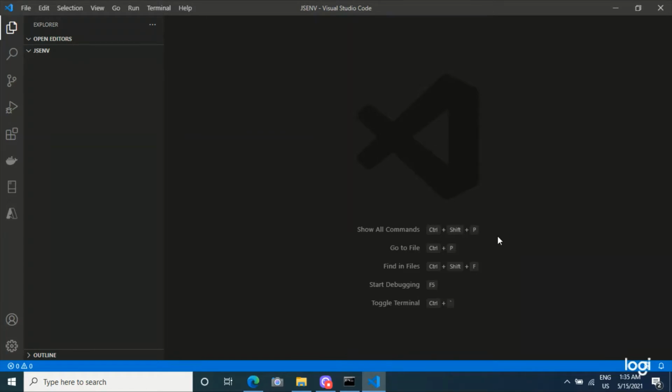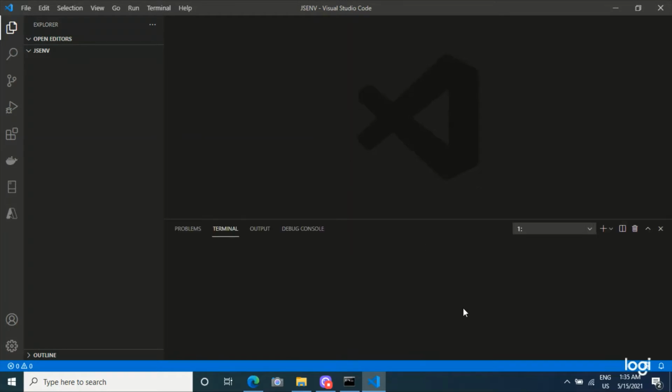in command prompt. So I will open terminal. To open a terminal, there is a shortcut key, control tilde. It will open the terminal. Here, see, this is the path of the project folder.